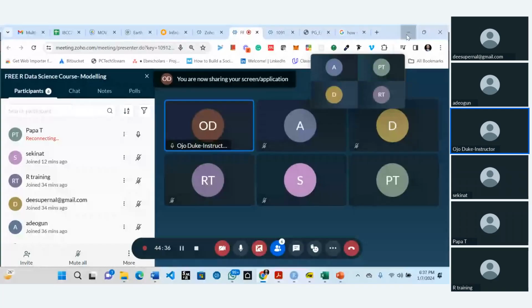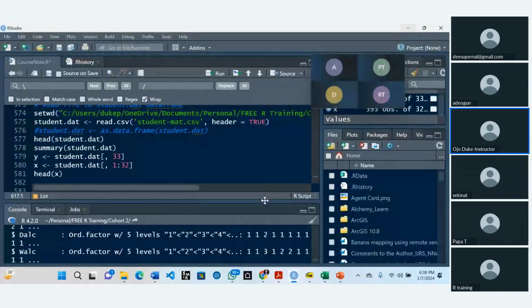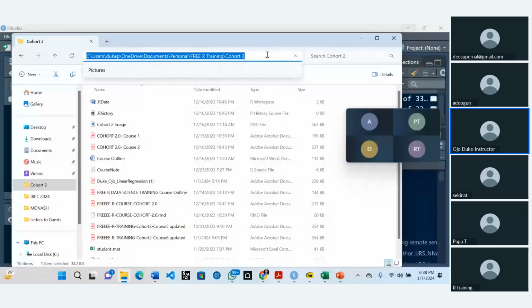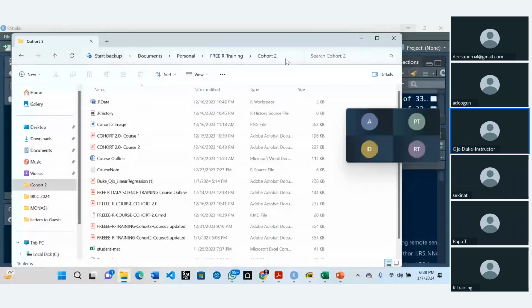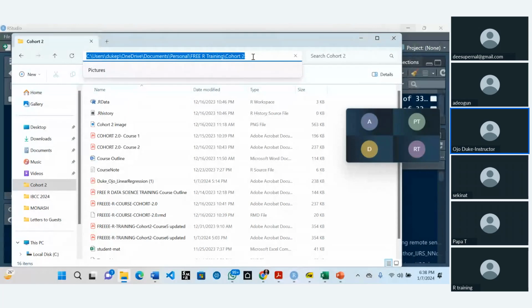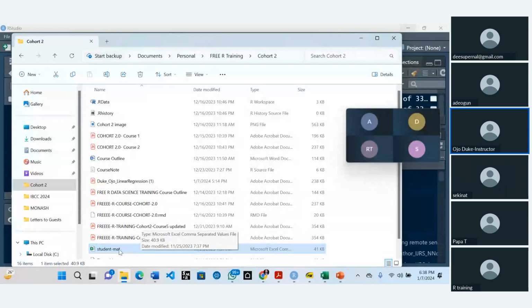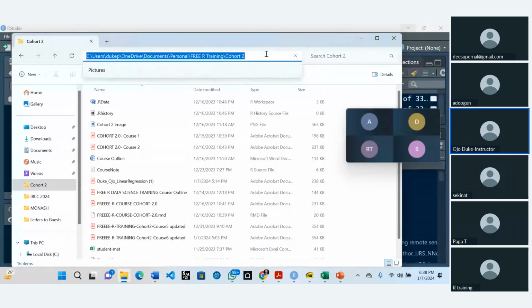Everyone pay attention to this aspect. I have a directory here that I use for my R training. You can just click on the top here and it's going to show this. This is the directory, the folder where you are working. Copy this, because that's where you have put your data. This is the student data I'm using here. Any folder where you put it, you're going to have it like this. Then you come here and copy the directory.